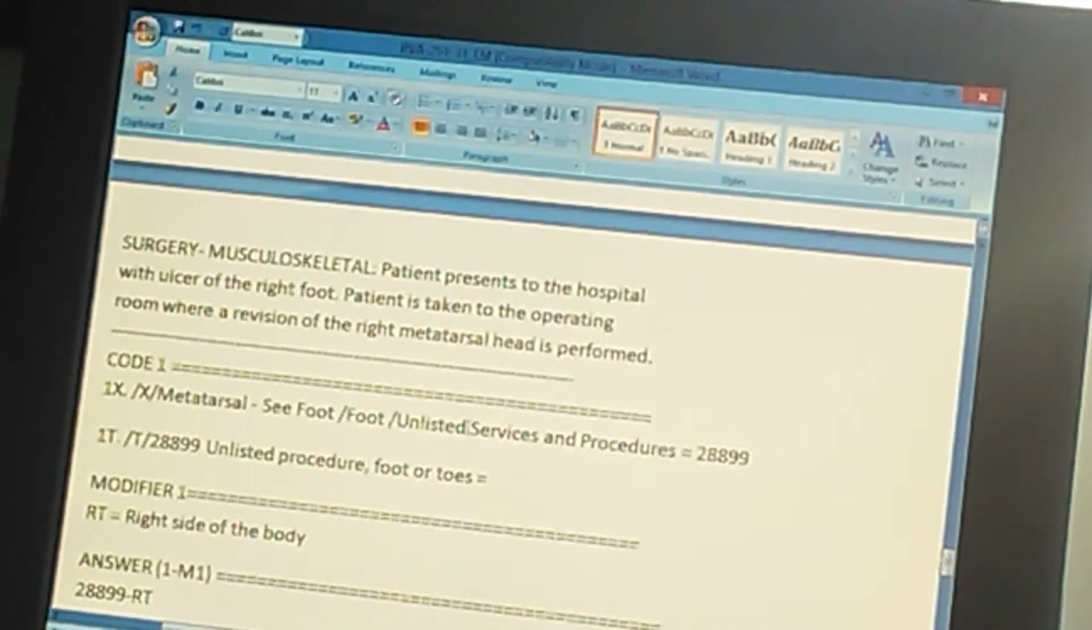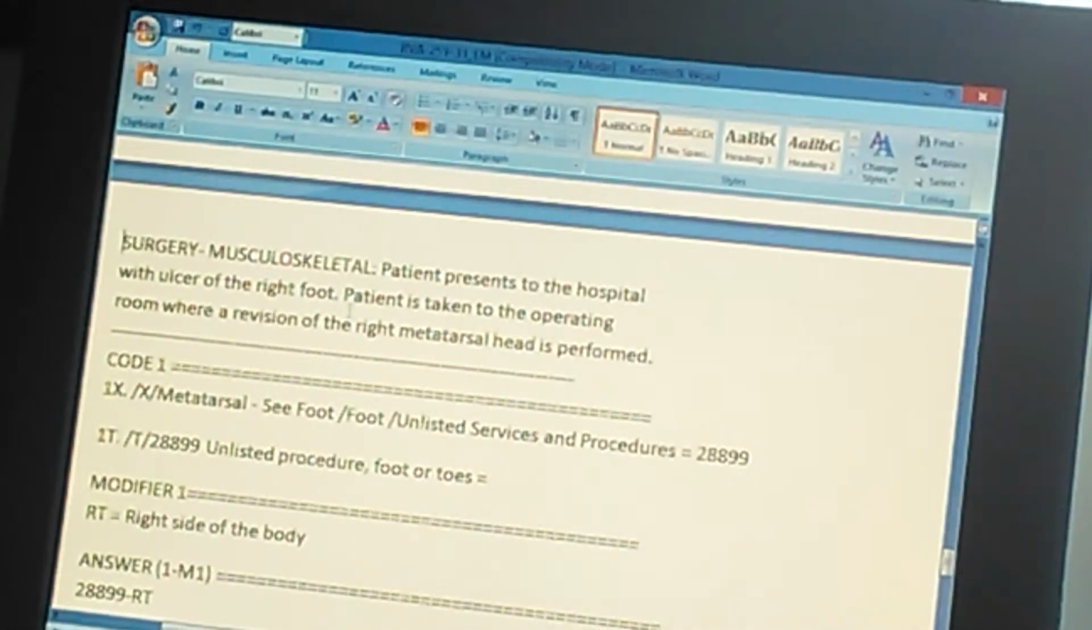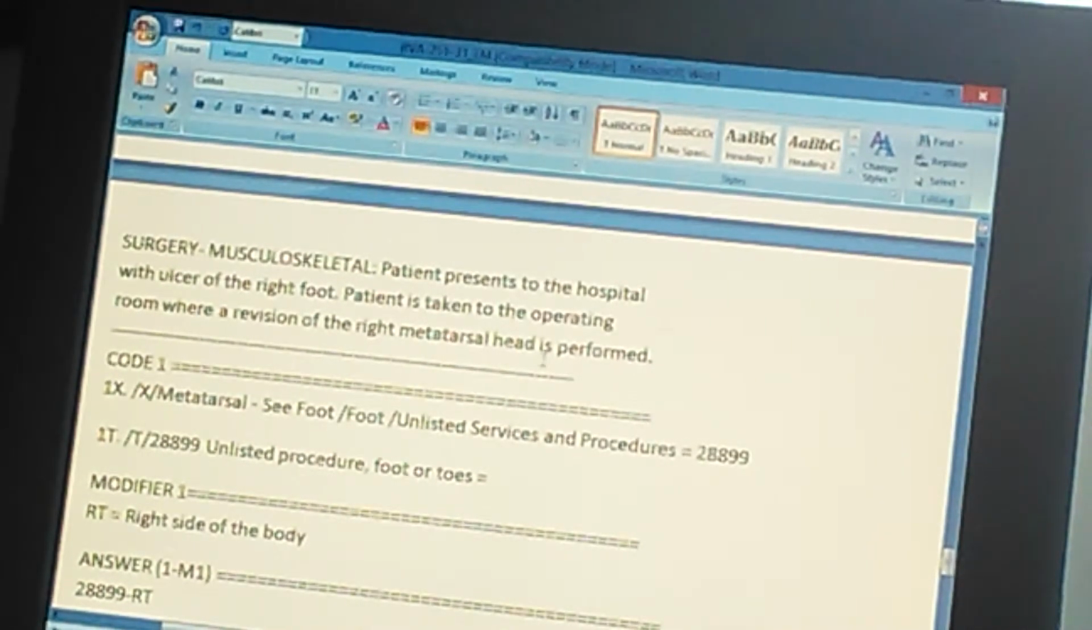Okay, the problem is a surgery problem, the musculoskeletal section, and the problem reads like this. The patient presents to the hospital with an ulcer of the right foot. Right foot. That's why you need the RT, right foot. Patient is taken to the operating room where a revision of the right metatarsal head is performed, right?